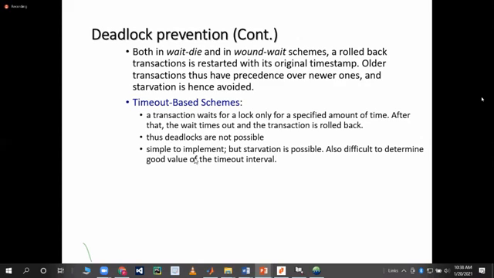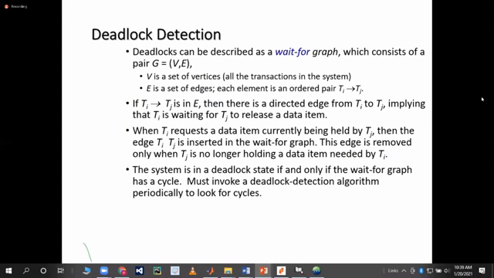Deadlocks are impossible and it is simple to implement, but starvation is possible, and it is difficult to determine a good value for the timeout interval. That is the problem: how long to wait, what time interval to give. Otherwise, it is the best for the timeout-based scheme.